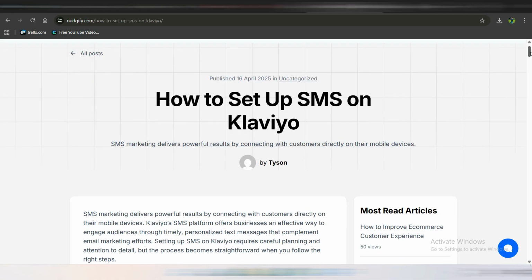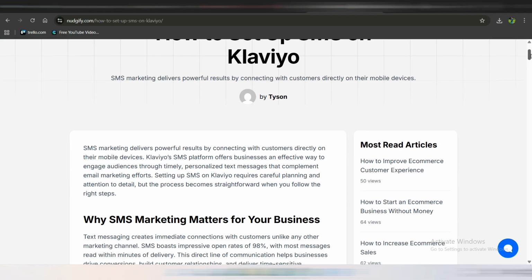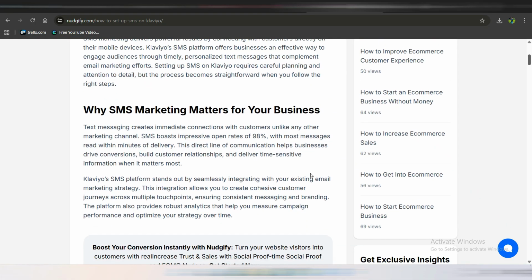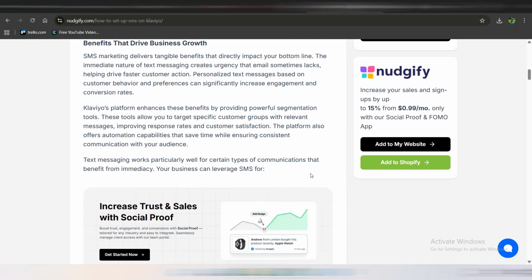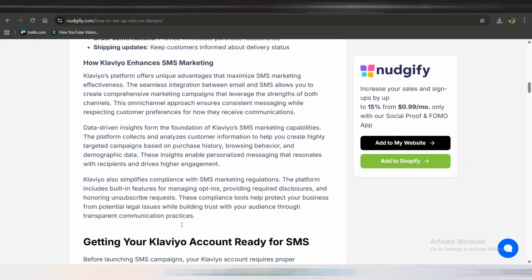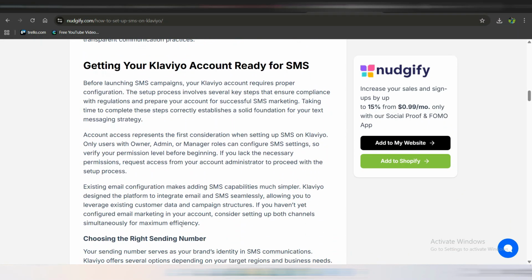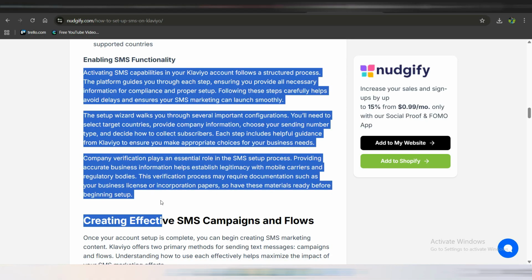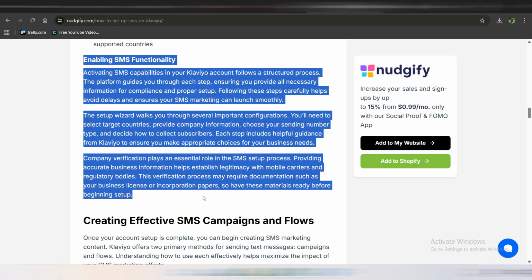So let's get started. SMS campaigns are basically text messages you send directly to your subscribers' phones, and they're super effective because people almost always open and read them instantly. To get started, you first need a Klaviyo account with SMS enabled and, of course, subscriber consent, since only people who have opted in can receive your texts.